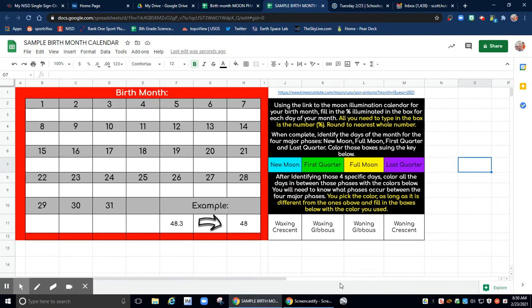Okay, so today's assignment, this is your birth month calendar. Okay, so birth month and year. So you're going to go to this website right here and look up your birth month and the year that you were born. So not 2021. Find the year that you were born, find the month that you were born, and you're going to fill in the percent illumination for each day of the month and year that you were born.